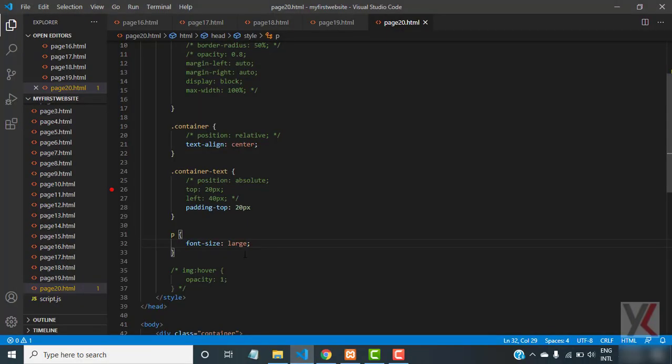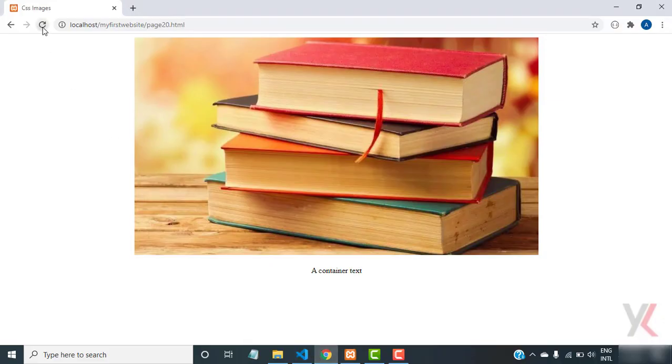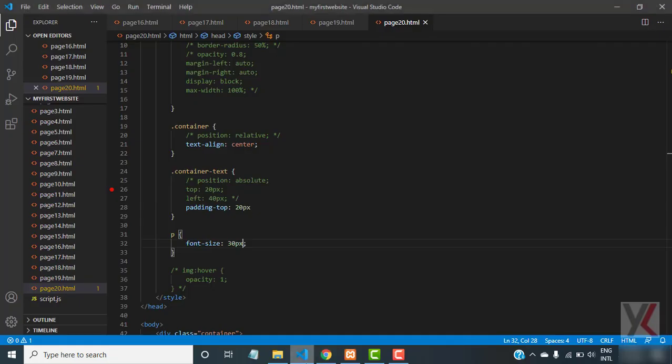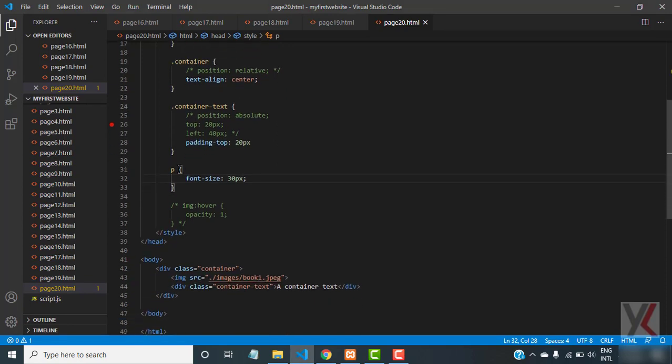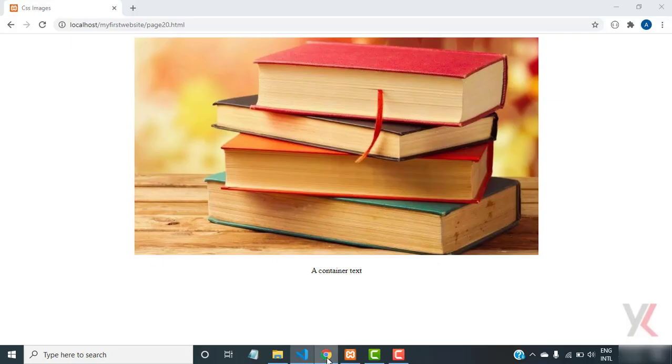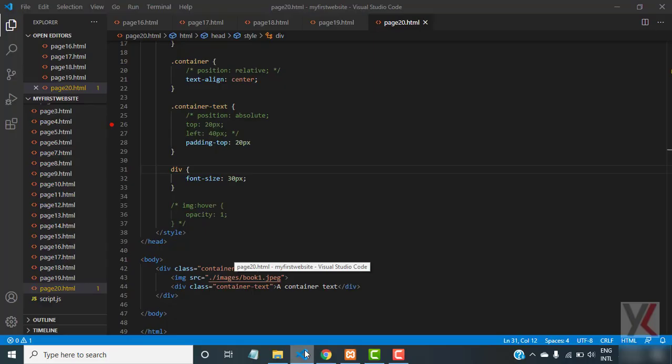No, it will not take. Suppose we'll manually write it. Suppose we'll give a font size of 30 pixel. It is not taking, because we haven't given any p here. We have to give a div. Sorry, my mistake. So we have given font size of 30 pixel to our container text.